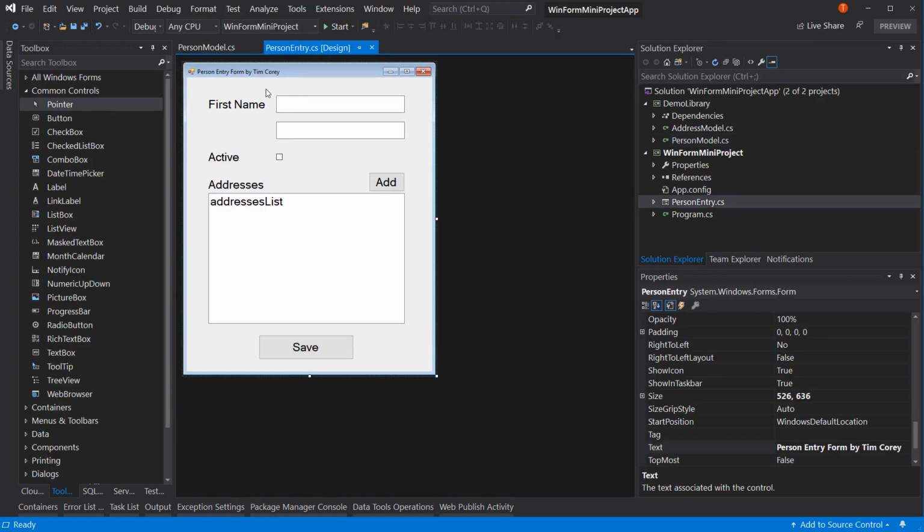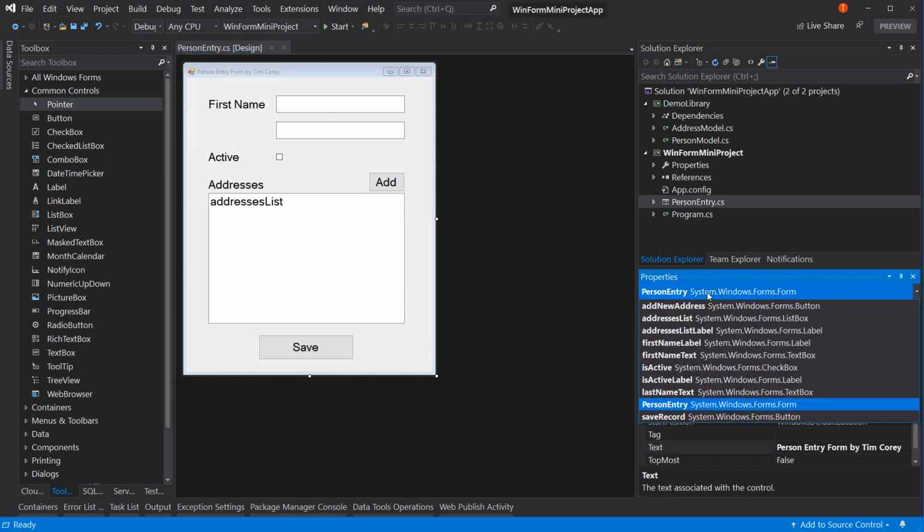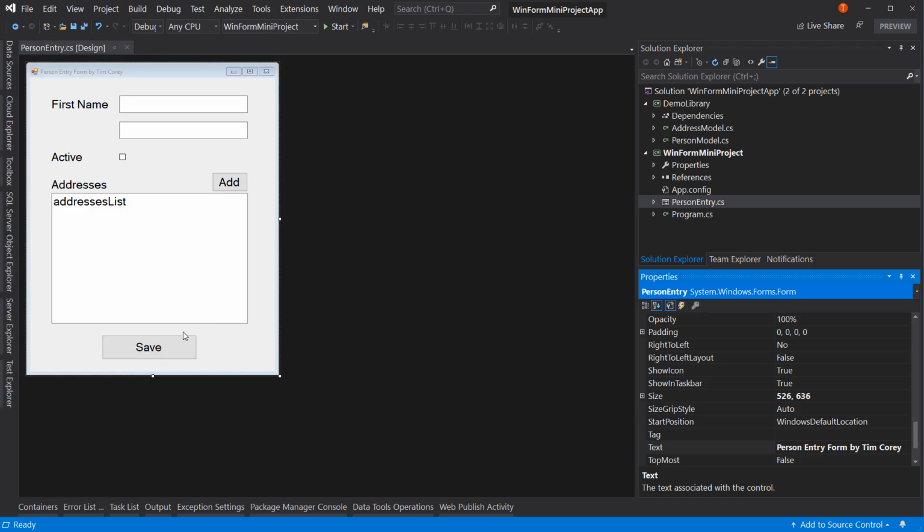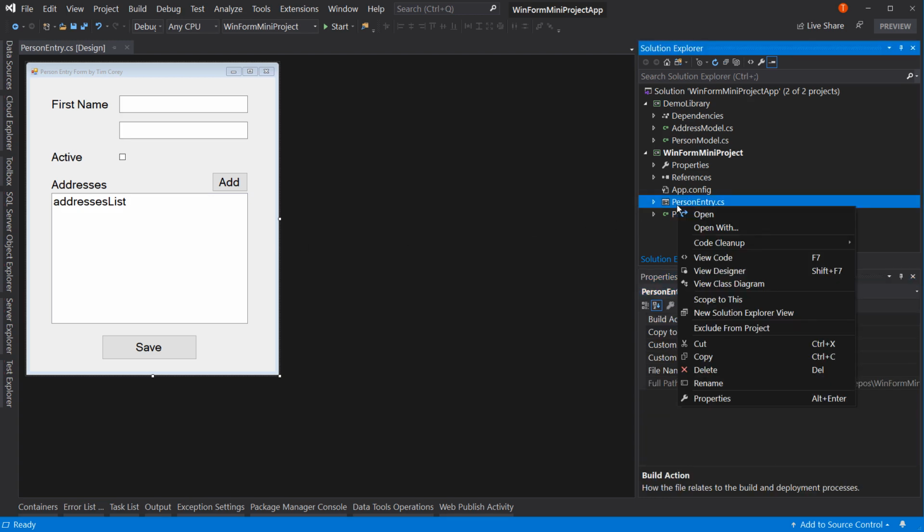All right, so back on our person entry form, I think we have everything listed here, and let's make sure that we don't have anything named incorrectly, and we don't. Our list all looks good. There's no ones at the end of anything. So now let's start wiring things up. So let's wire up first our address list, even though we have no addresses. So let's go to our code behind.